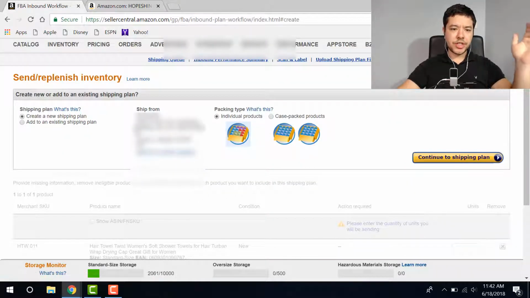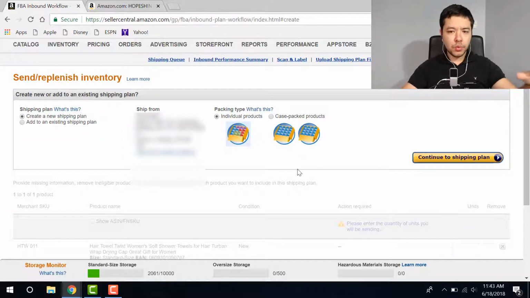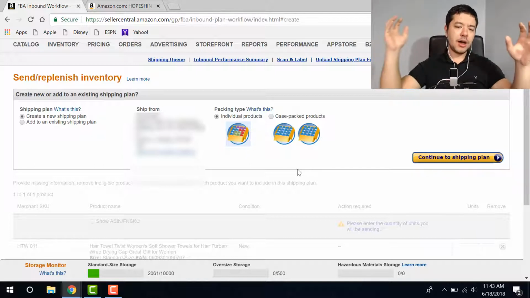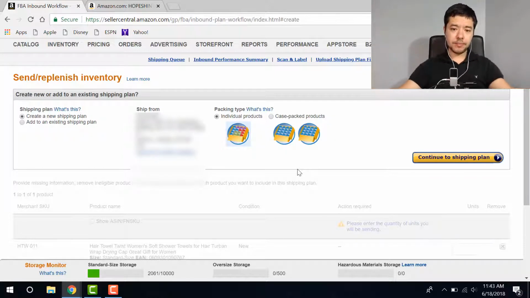Alright, so first thing, you need to create a ship from address. You can use your supplier's address, and then once you have the address, you have to choose the packing type. We have two types: individual products, meaning you have multiple SKUs. That means multiple products, different products packed into one box. What you want to choose is case packed products. That means you have one single SKU, one single product packed per box. So case packed products, and then continue to shipping plan.